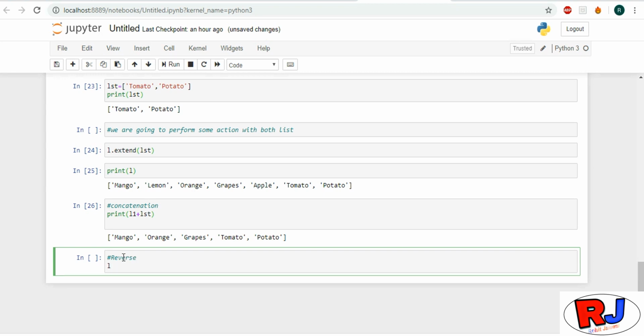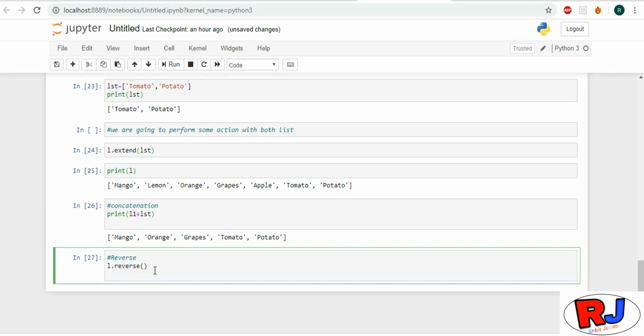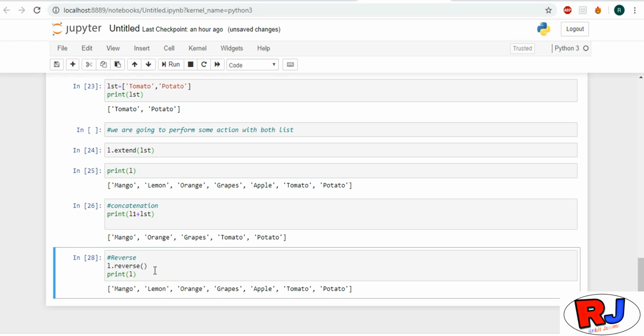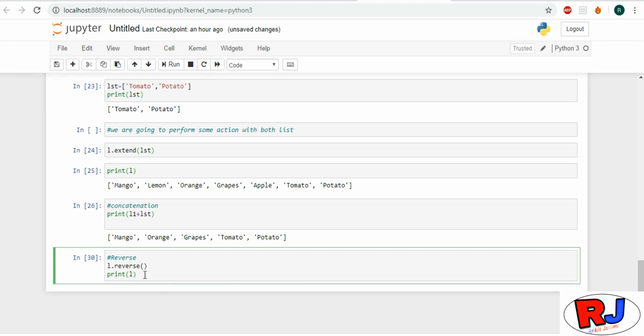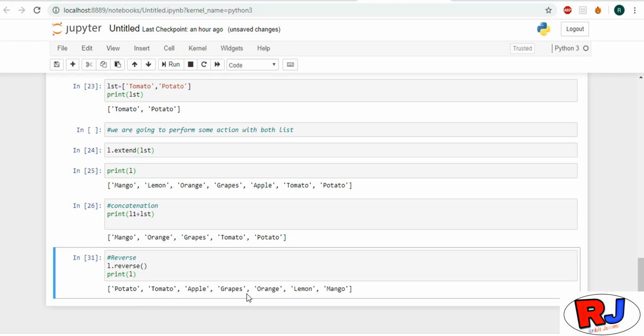Next one is reverse. We are going to reverse the list. So this is how the list looks after reversing. You can see on the screen.